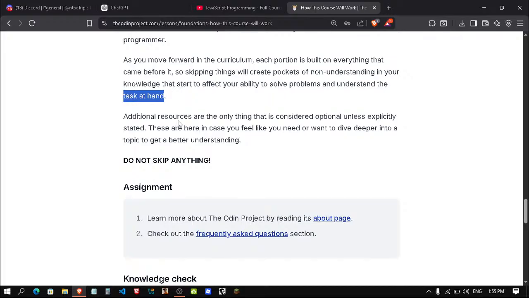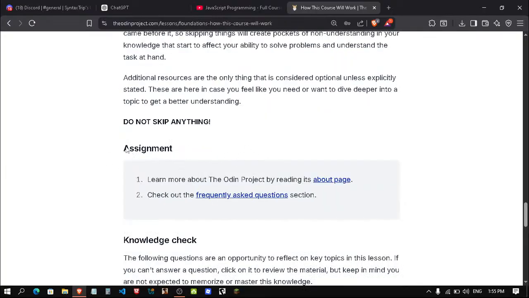Okay, additional resources are the only thing that is considered optional unless explicitly stated. These are here in case you feel like you need or want to dive deeper into a topic to get a better understanding. Do not skip anything.